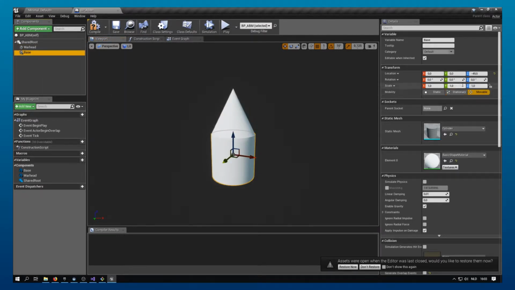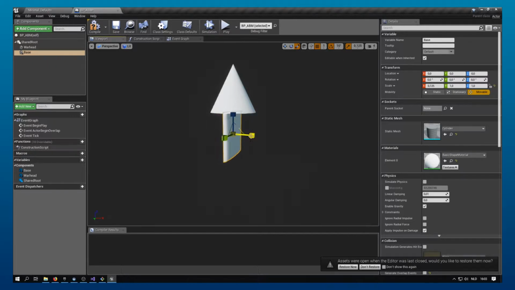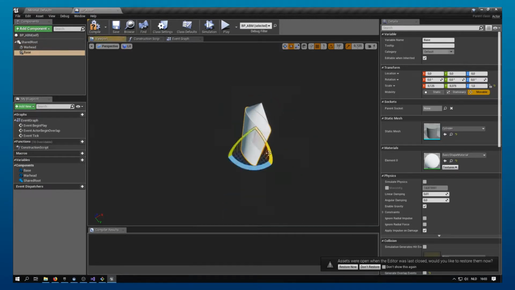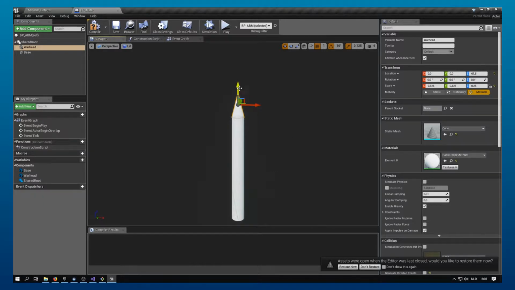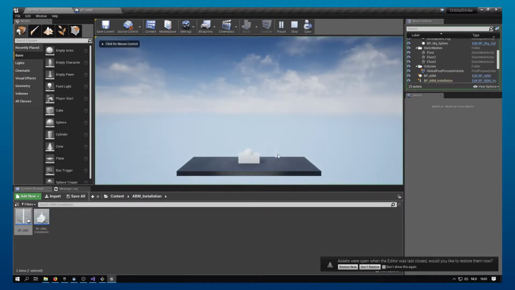And let's reset the transform to the center and make it a little smaller. And this one as well. Let's see. Oh, it's a little skewed. Like this. This looks much better. Okay, so now we can place this in the world, and when we press play, nothing happens.